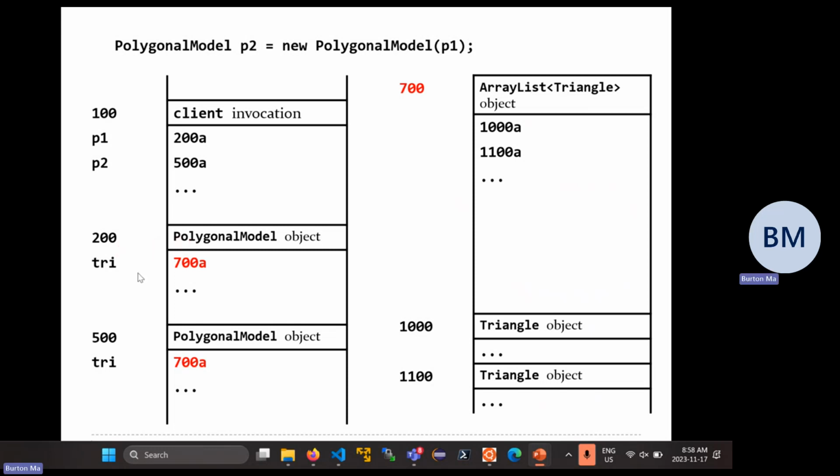Inside the polygonal model, there's a list of triangles. That list lives at address 700. So there's our list of triangles. Inside this list of triangles, it looks like there are at least two triangles, probably more. One of the triangles is at address 1000. The second triangle is at address 1100.